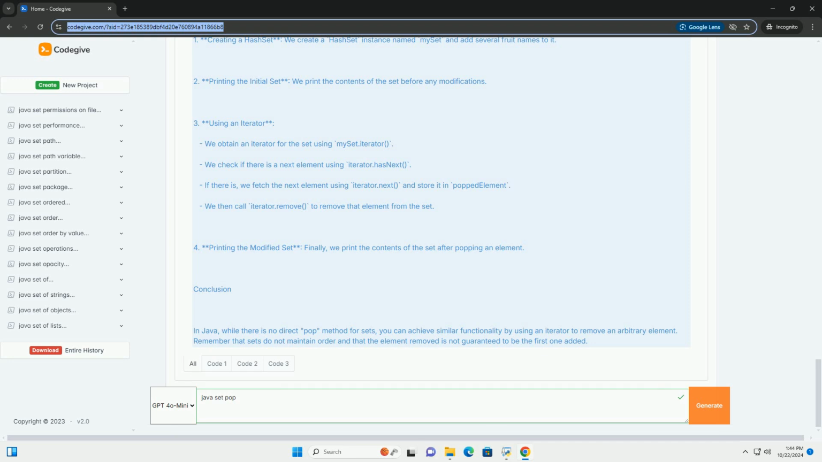Step 1, import required packages. Make sure to import the necessary classes from the Java collections framework. Step 2, create a set. You can create a set instance using one of its implementations. Here, we will use HashSet, which does not maintain any order of elements.